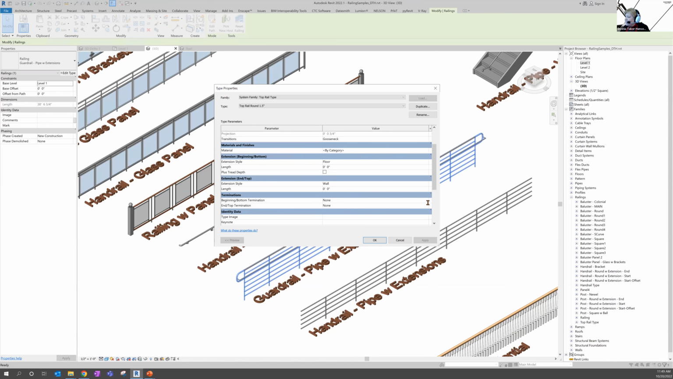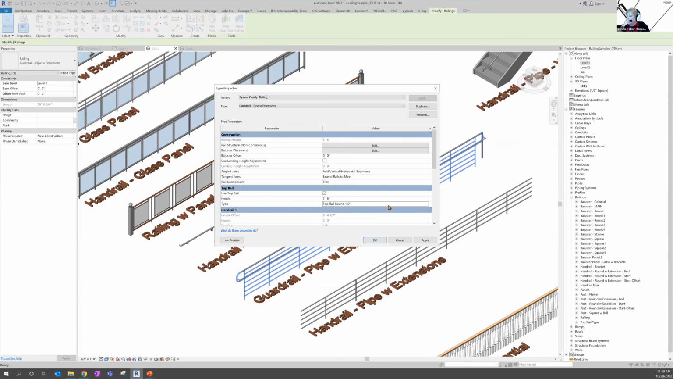Beginning termination says none. Okay, I am in the top rail family. And termination says none, but extension style, and I want to extend it a foot. And I'm going to extend the other one a foot. Let's see if I can get a wall and a floor on these. Finally. It's a dysfunctional family. It is a dysfunctional family.